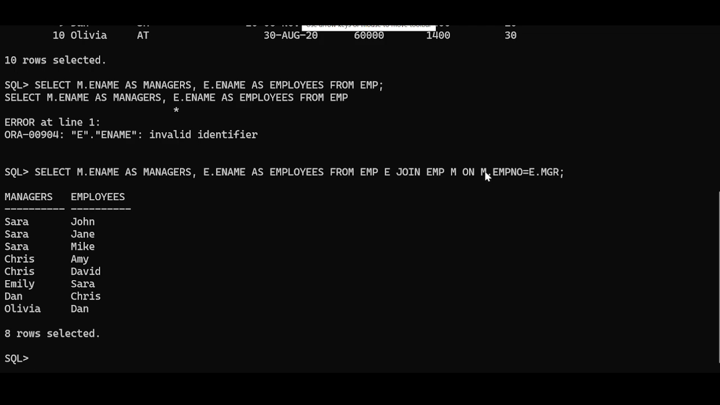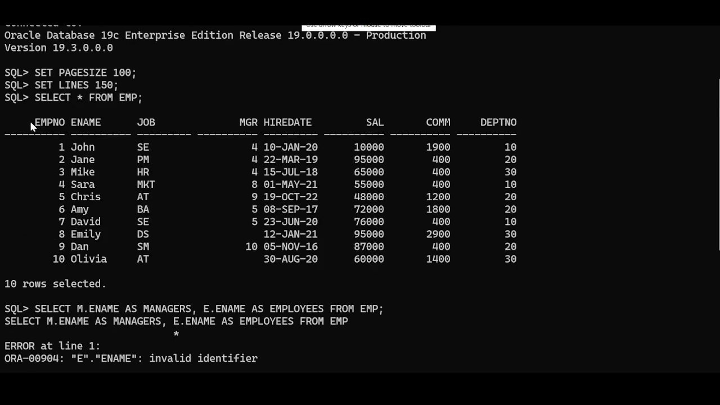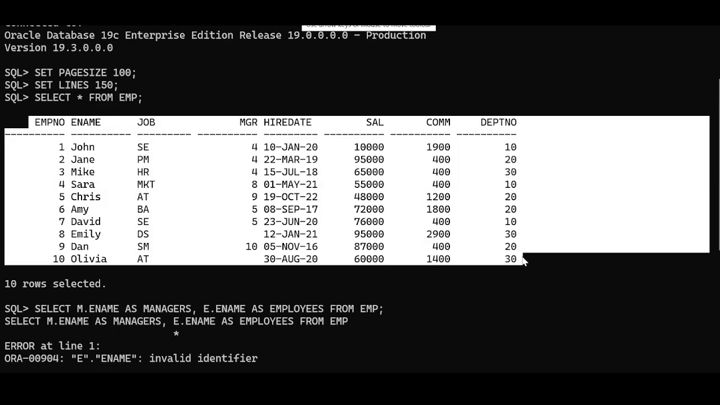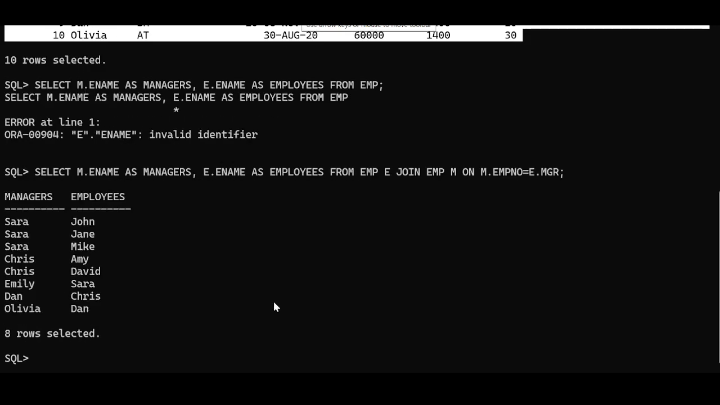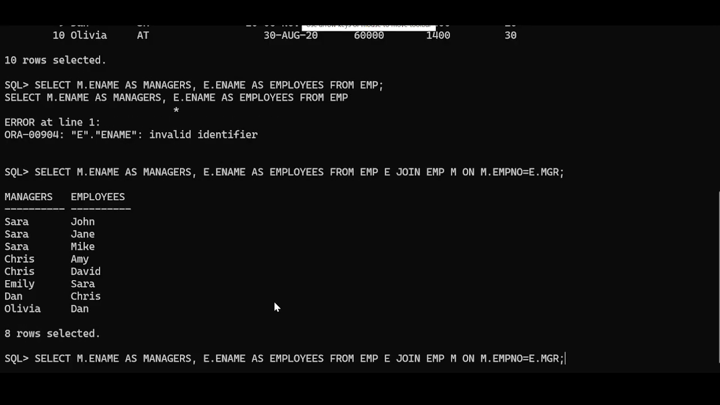You are comparing the employee number of m virtual table with the manager ID of the employee table. I just take this table as an example. Just take this table as an example, not this one. Let me consider only two things here.